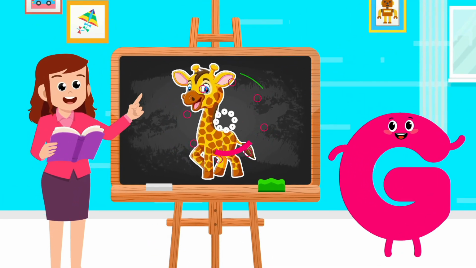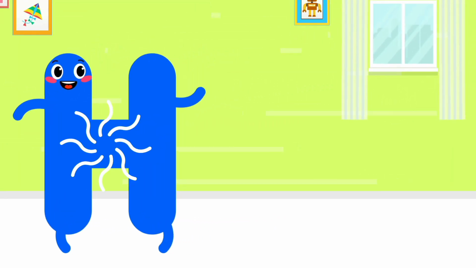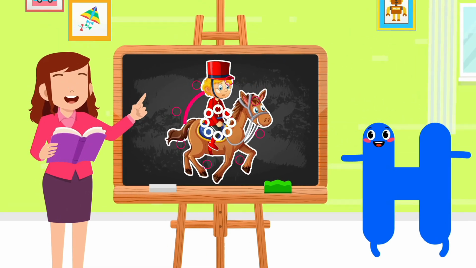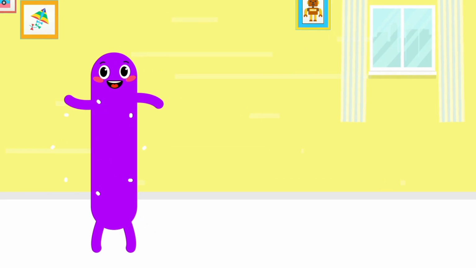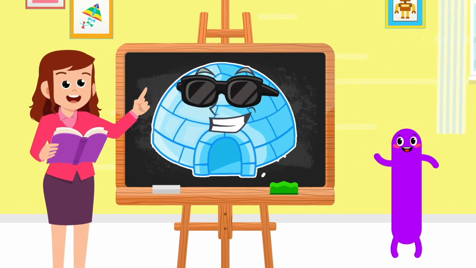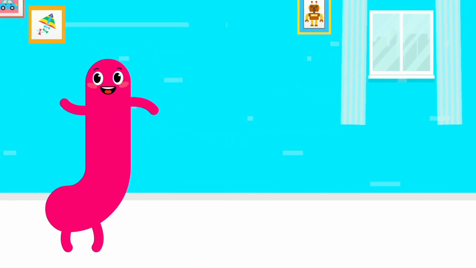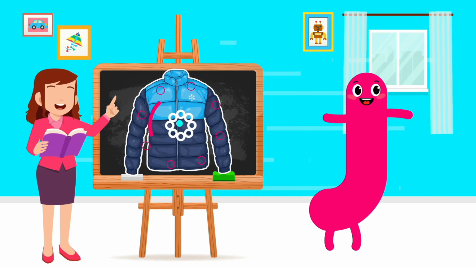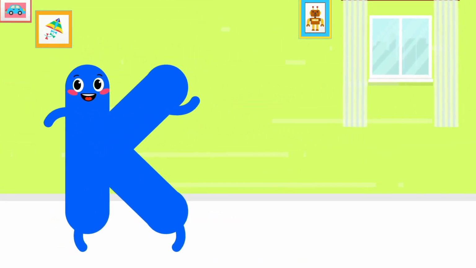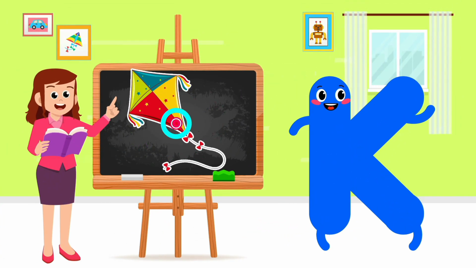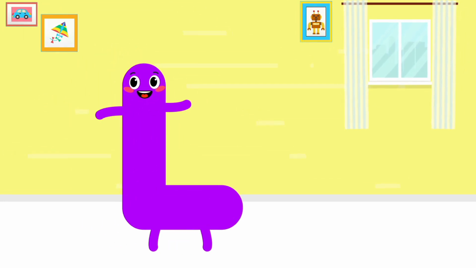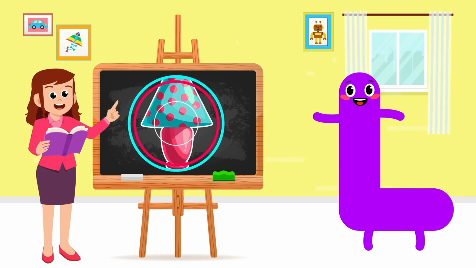G for giraffe. H. Alphabet H. H for horse. I. Alphabet I. I for igloo. J. J for jacket. K. Alphabet K. K for kite. L. Alphabet L. L for lamb.